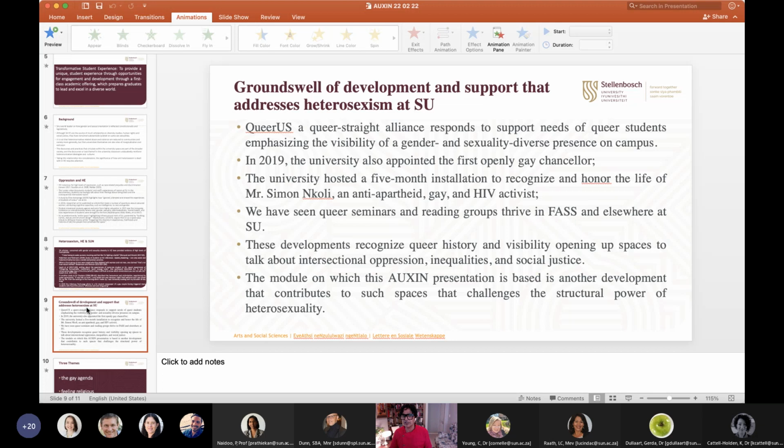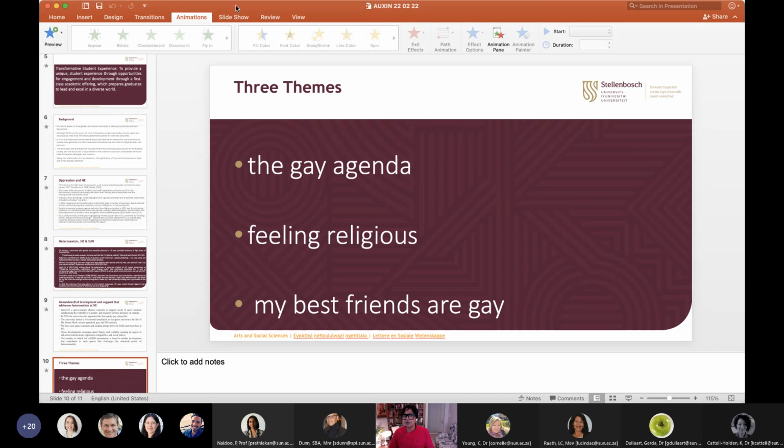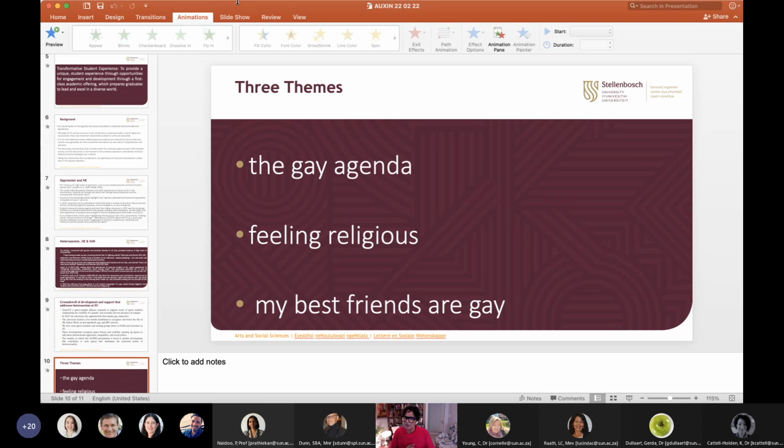So today, I'm going to be talking about three themes that emerged from this paper. Now I'm going to go to my teaching, and I'm going to present to you what emerged from the teaching of this module.